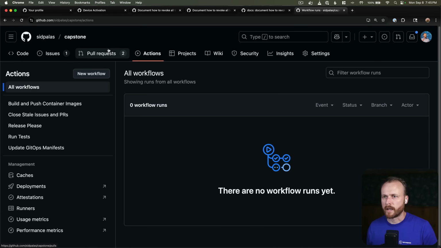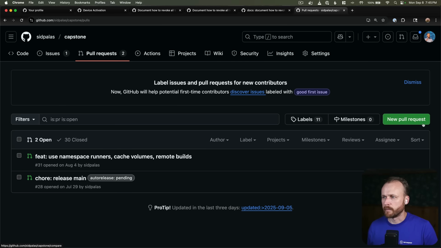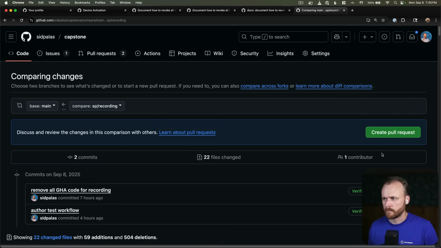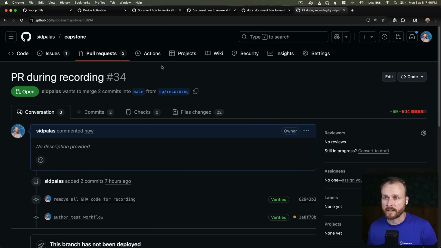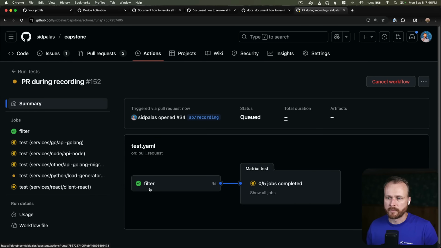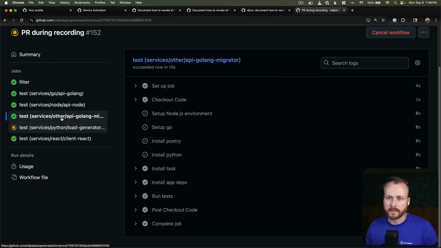Now, if we go to our Capstone repo and create a pull request based on my branch, we should see that kick off the test workflow. The upstream filtering job ran. It detected that all of the services had changed and kicked off 5 copies of that test job with the matrix strategy. If we click into one of these, this API Golang migrator service doesn't require Node, Go, or Python.